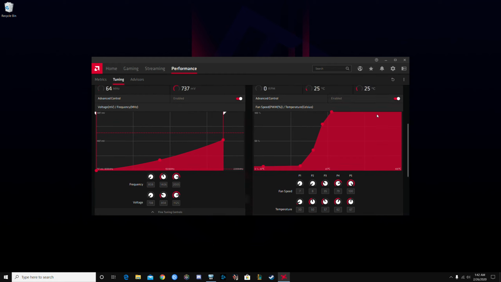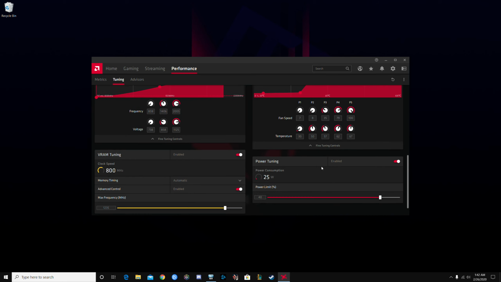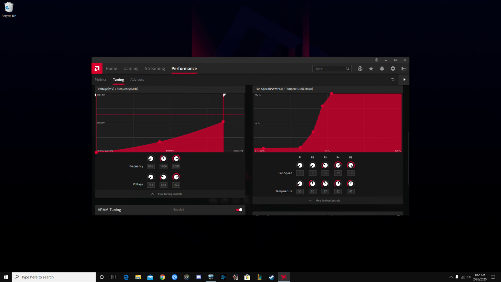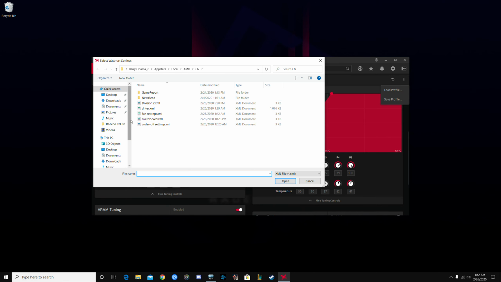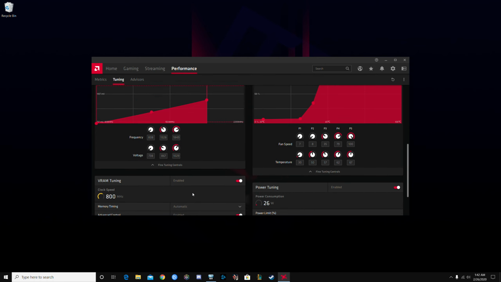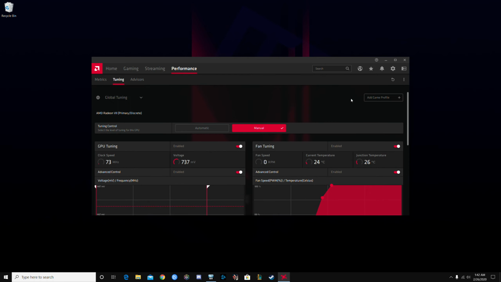And then everything is ready to go. And that changes all my stuff to how I like it. But let's say my undervolt settings. So you click on that, and there's my undervolt settings. And that's how you do that.